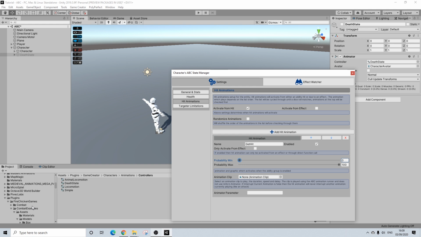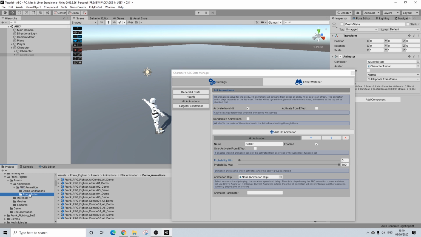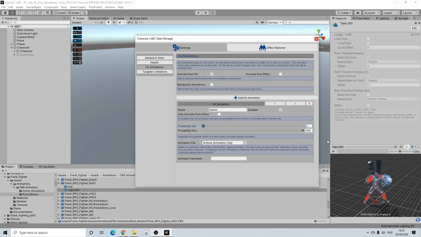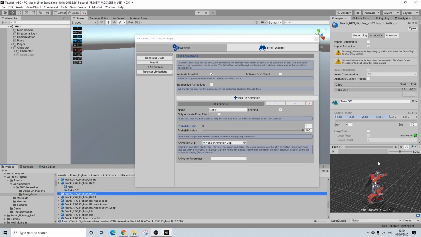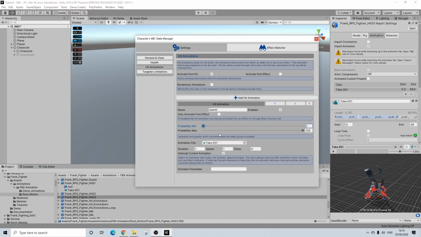And for this one, I'm going to go back to Frank's animations here and look up a hit animation. And I think this one was fine. But as you can see, you know, there's multiple. And yeah, I think that's pretty cool. You could cycle between them. I think that's pretty nice. But we'll keep it simple. But it's really cool that all of that is in there.